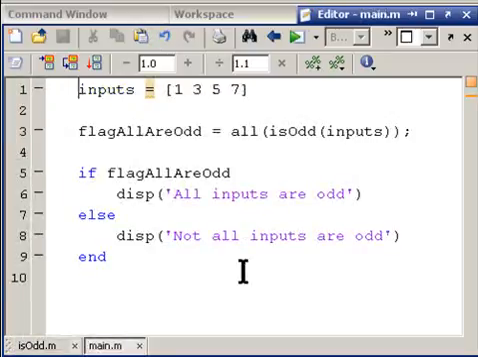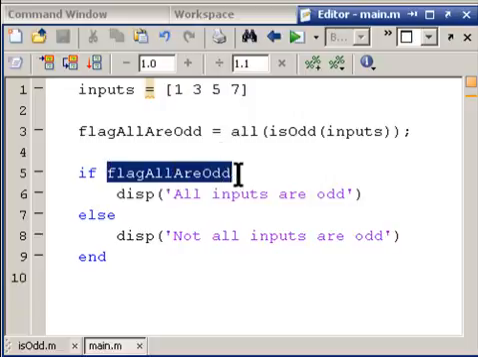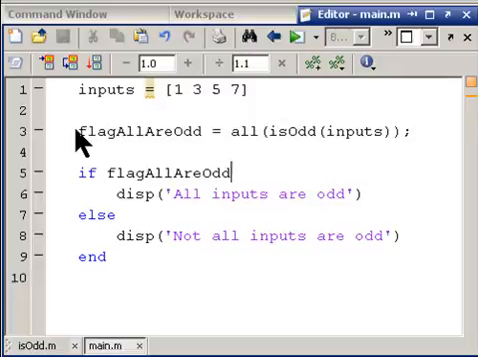Here now we can see what you would use this for. Let's say I had a list of inputs, 1, 3, 5, and 7, and I wanted to know, are all of these odd? Well, I could just come in here as we've learned and right here put that expression, all isOdd inputs, and it would work, but it wouldn't be as readable as this is. Using my naming convention, I can see flag all are odd equals, and then the expression that would result in the all odd or not odd.